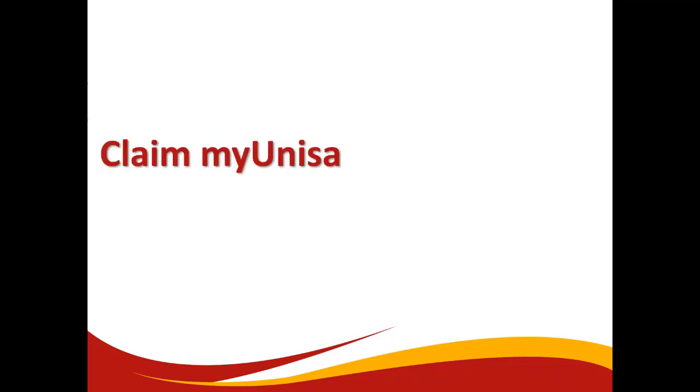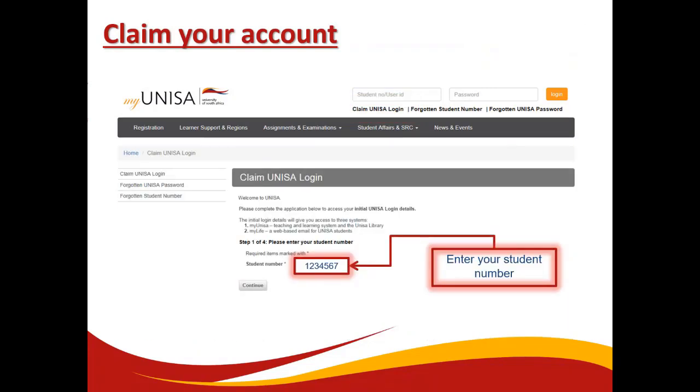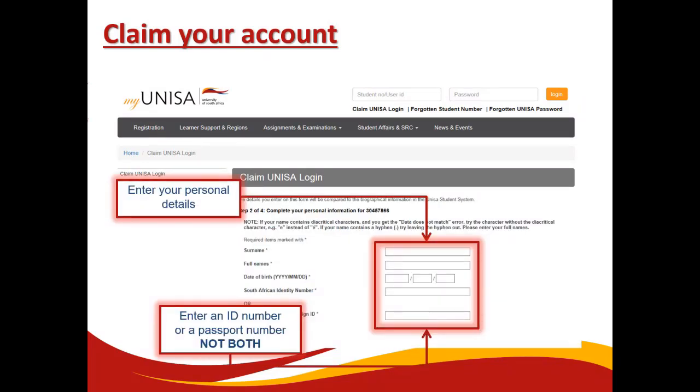So to claim MyUNISA, once you are registered and you have a student number and you have been issued with a letter saying that you are now registered, you're going to go to your MyUNISA account, which is on the MyUNISA homepage. I will share all of these URLs with you a little bit later as well. On your homepage, you're going to click on Claim UNISA Login. It's going to bring up a box for you to enter your student number. You are then going to enter your personal details as well as your ID number. If you are an international student, please do not enter your ID number under the South African identity field. It must be under the passport identity field where it says foreign ID.